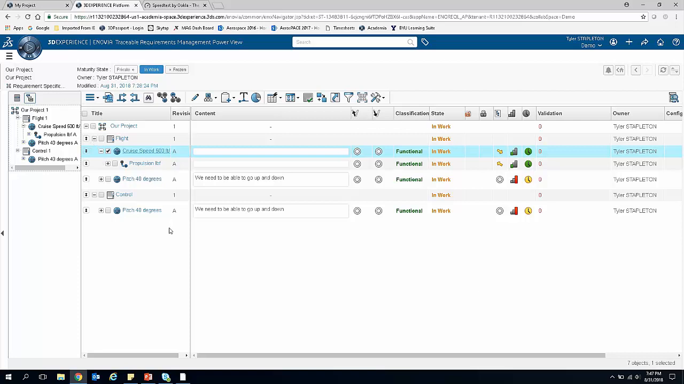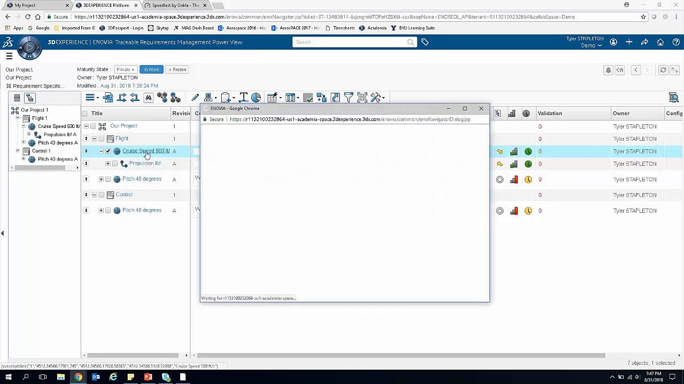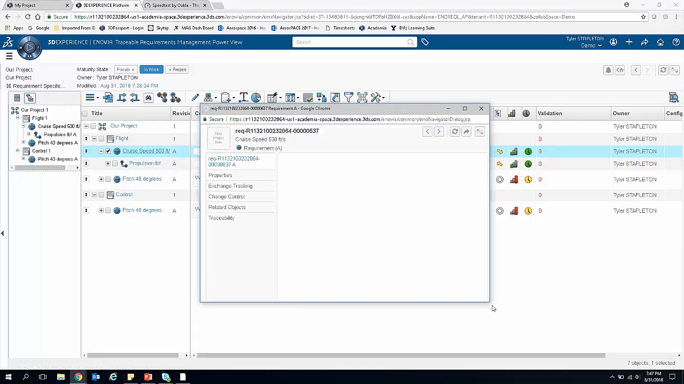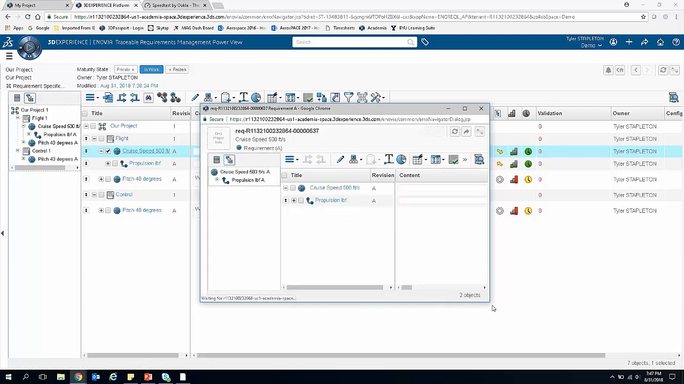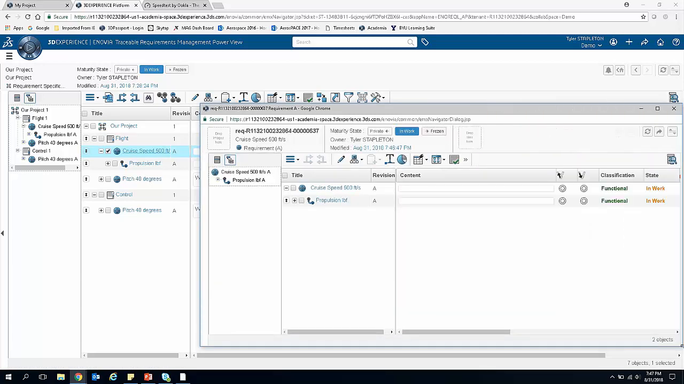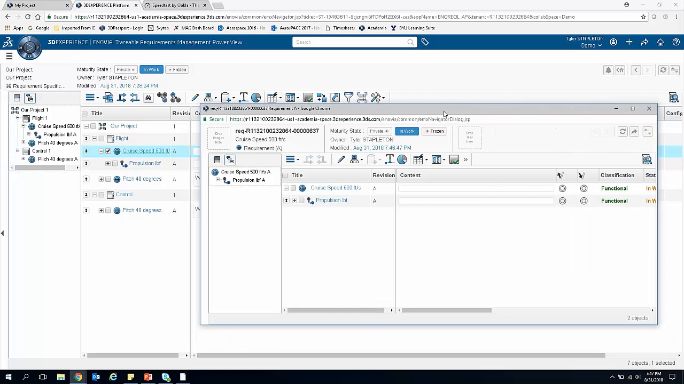Now we have created the hierarchy. Let's look at some of the other options that are available to us here. Going to the right here, we're not going to worry about these. We know all of the classification of these requirements have to do with the function of the product, so we've left that classification. Let's look at this state section next. I'm going to go ahead and select the name of this cruise speed object, and we're going to pop it up in its own window. Okay, now we can see the hierarchy that's only associated with that object.